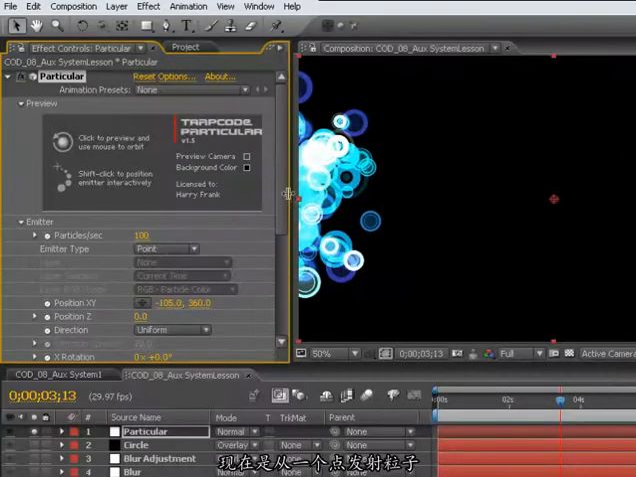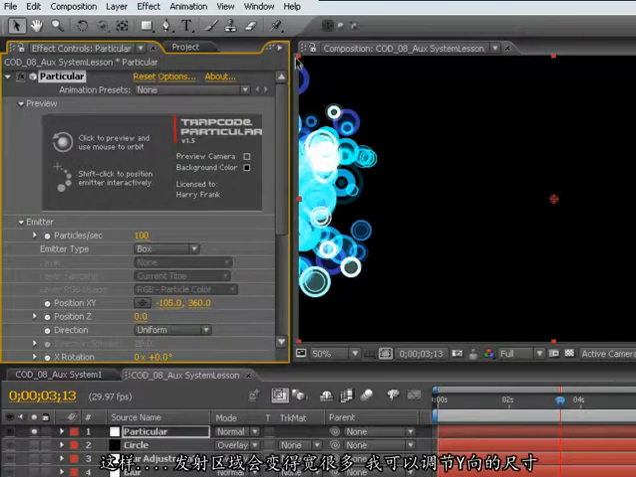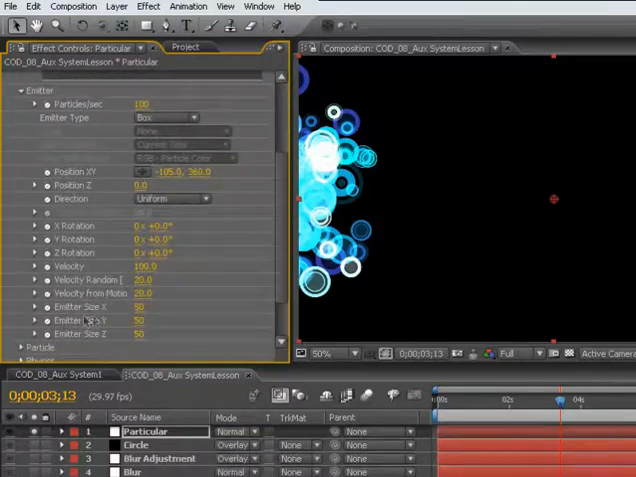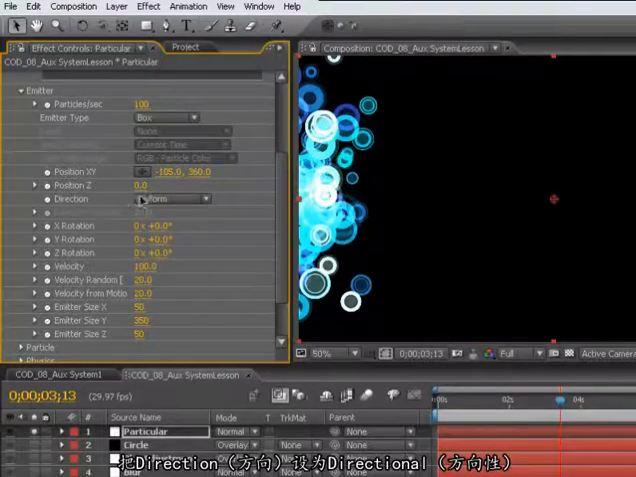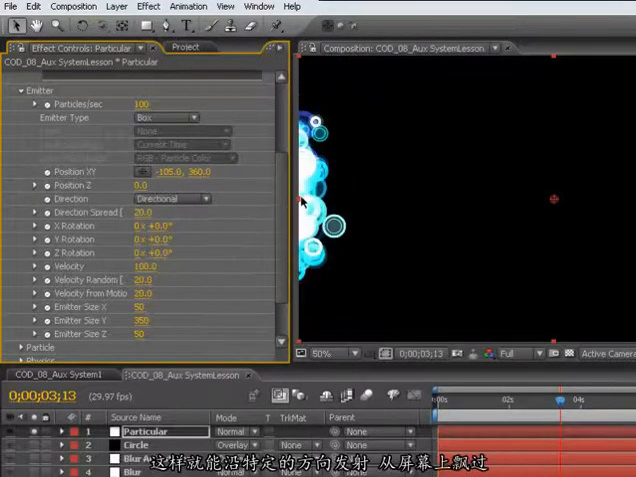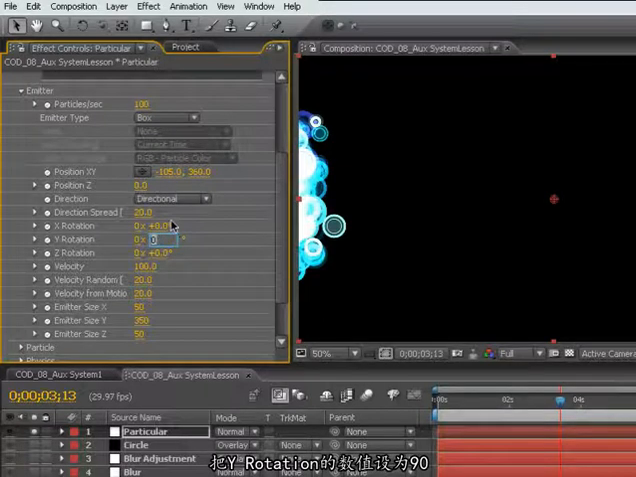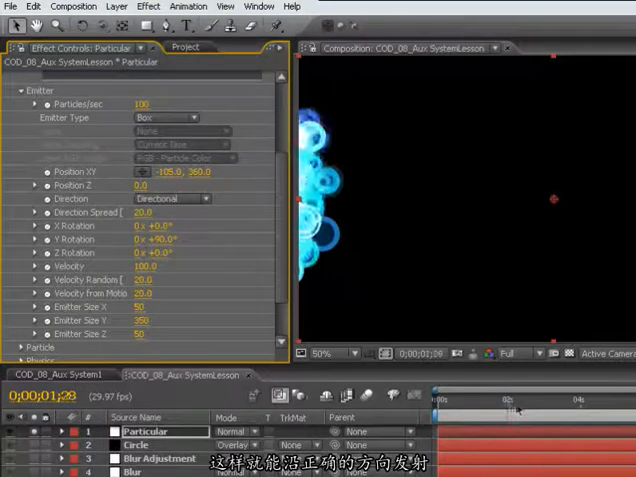Now these are being emitted from a single point. I'm going to set this to a box, so that the emission area is going to be much greater. I'm going to turn this y-axis size of the emitter up to 350. So now these are being emitted from a much larger area rather than a single point. I'm also going to set the direction to directional, so I can tell it to emit in a specific direction and have them move across the screen. I'll have to set the Y rotation value here to 90 so that they're actually emitting in the correct direction.